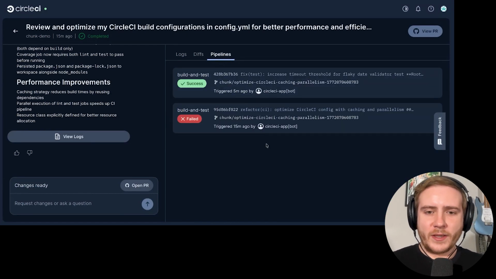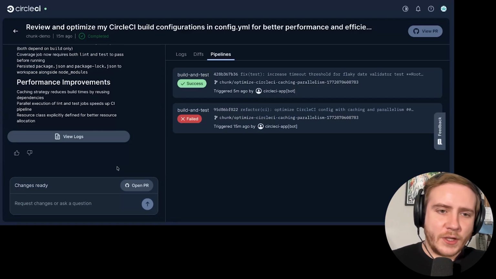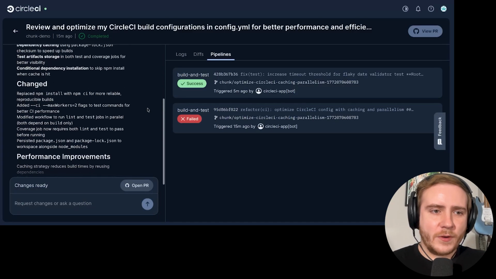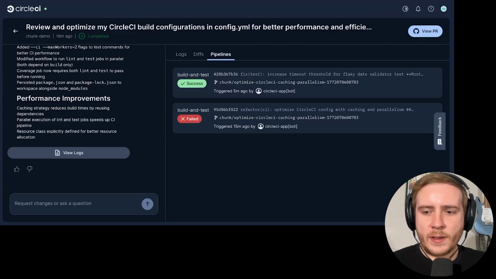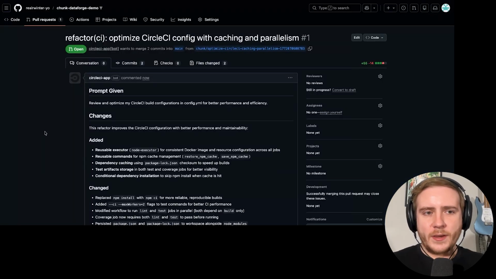We can also take a look at all of the pipelines that it ran. We can see here that it triggered 2 pipelines. One actually failed, and then it corrected that and made some changes. So if we like everything that we see from Chunk's output here, we can click Open PR. This actually creates a PR directly within our GitHub repository.